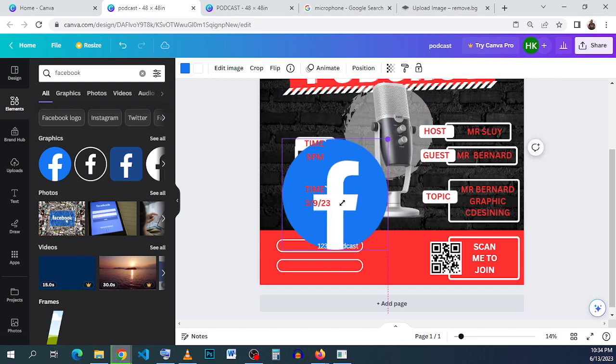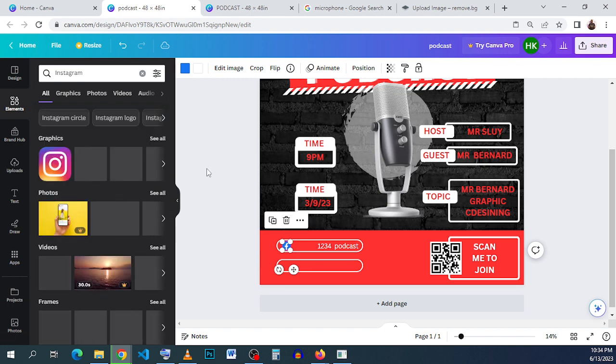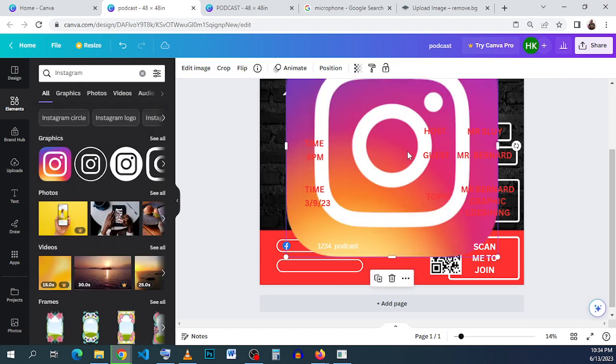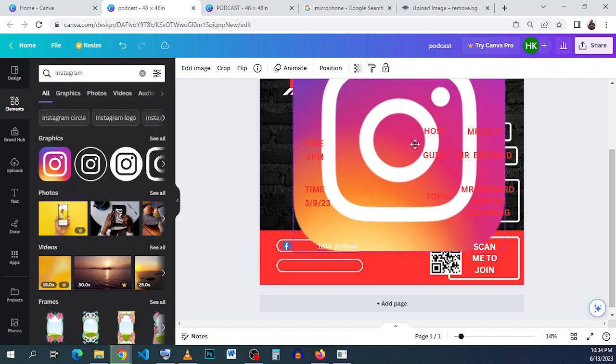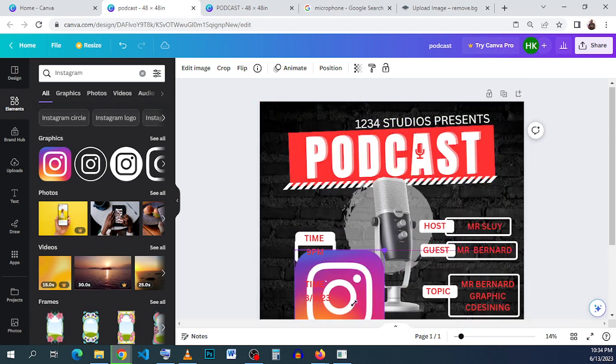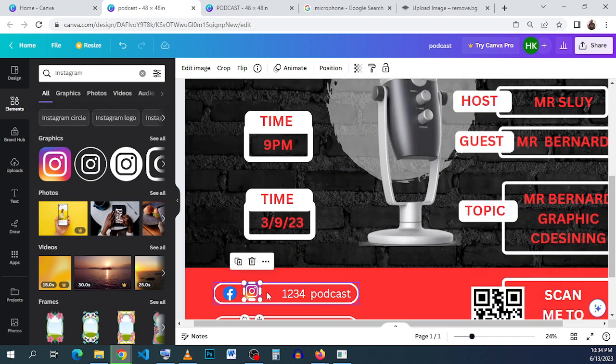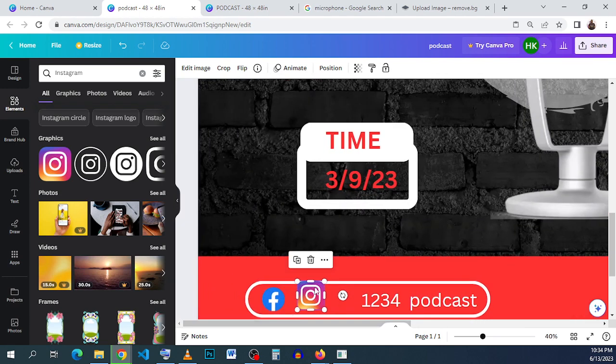position, and then resize, and then set my Instagram, and also position, and then resize. So I want to be sure what I'm doing, so I just have to zoom in. It doesn't need to be perfect, but it should be as close to perfect as possible.